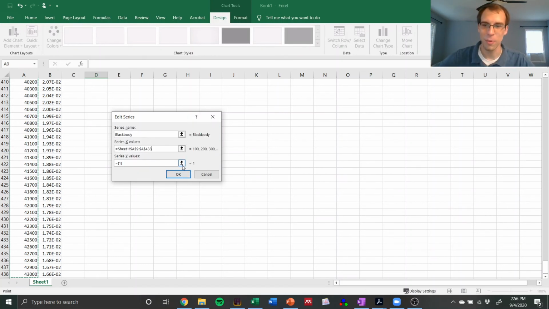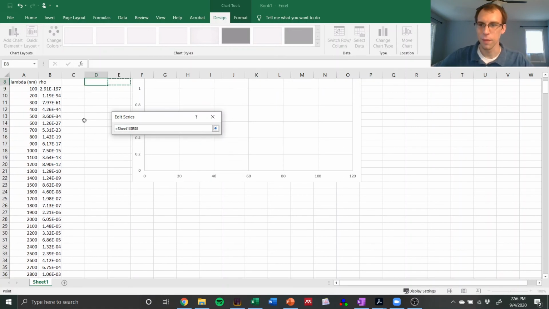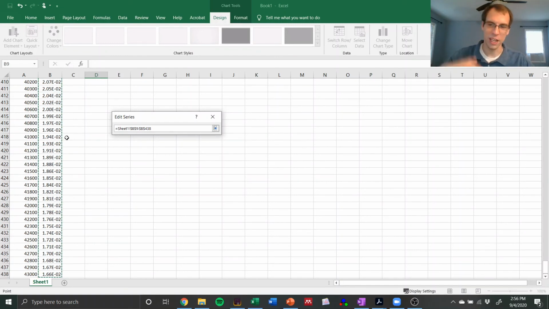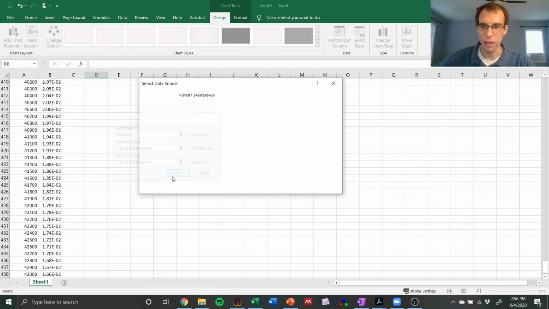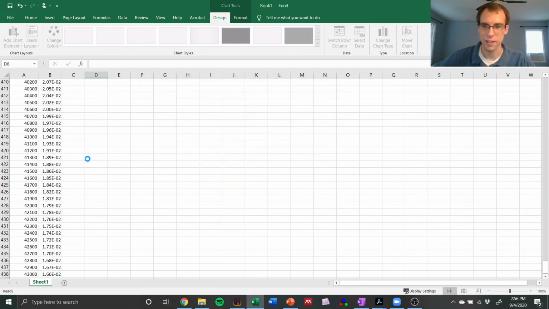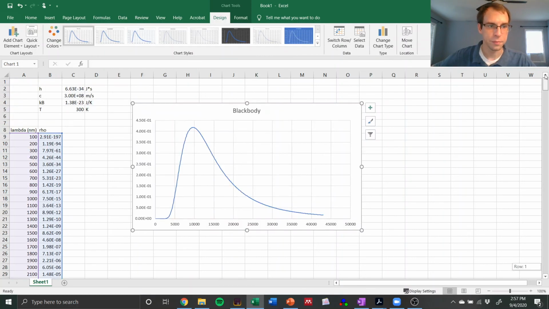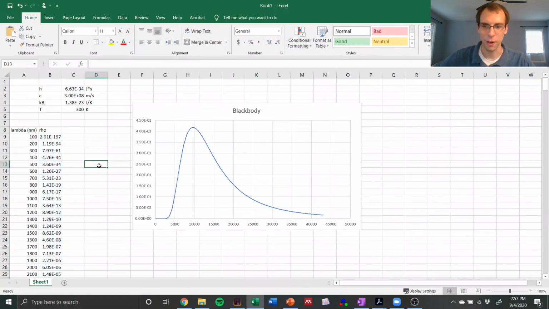We can go back here and use the same trick with the Y values. Again, click the one that we want to start with, hold Control and Shift and hit down, and it'll go down to the final value in that column. And then we hit OK. We don't need to worry about the axis labels here. And now we need to scroll back up. But here's our Blackbody curve, right?